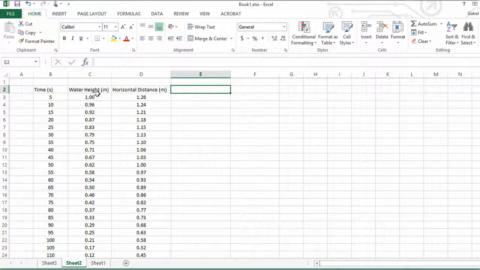We have our times, we have our height of the water column, and then we have the horizontal distance that it sprayed at that height at that time. And notice also in the very top, I've placed units in the heading of each column of data.